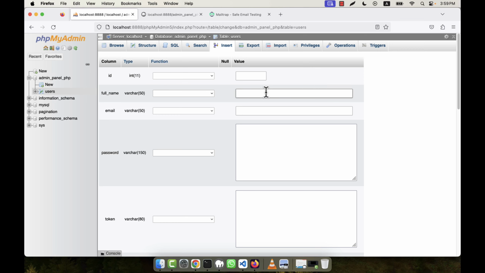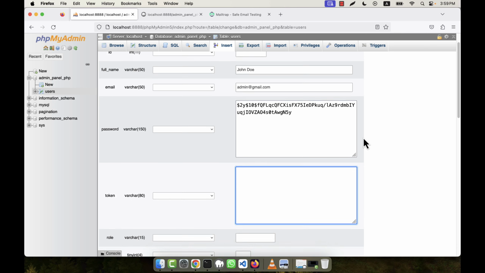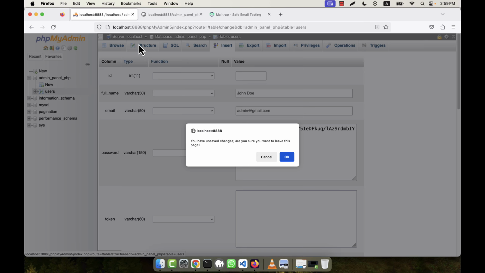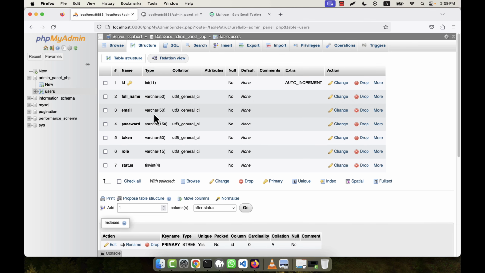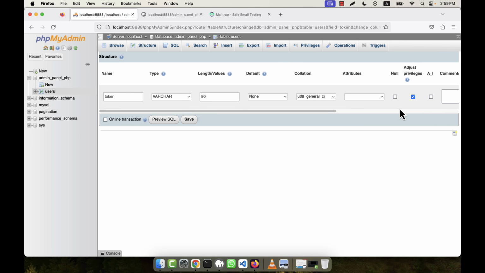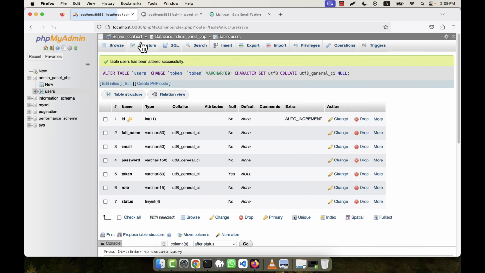So for example, John Doe, this is the admin full name, email is admin@gmail.com, password is this one, and then token, there is no token now. So role, what will be the role? The token should be nullable actually. I am going to go to the structure again, refresh. Okay, the optional fields I will have to make nullable. So token is actually an optional field here, so I am going to change it, and for null I am going to press the tick mark here, save.